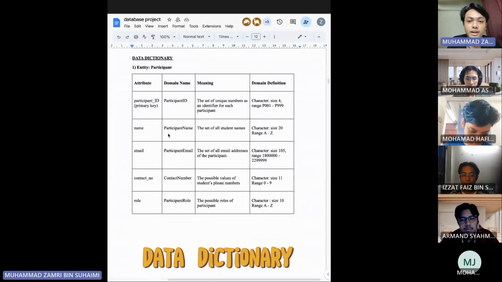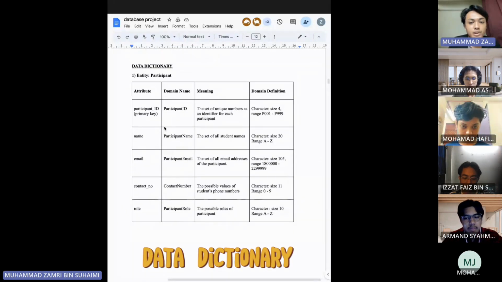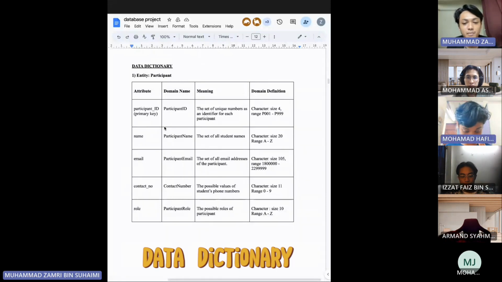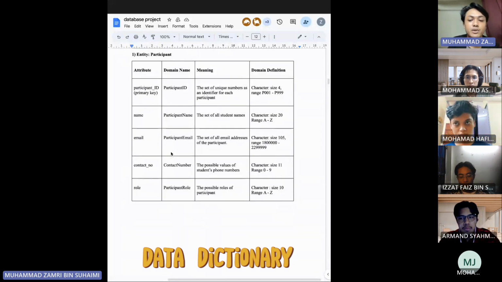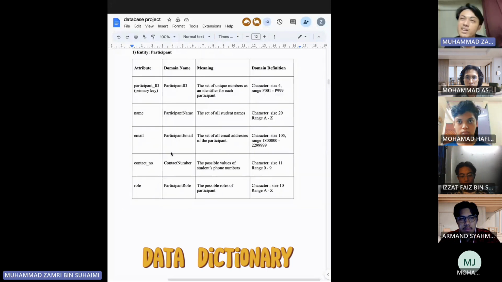So first, we have entity participant, whose primary key is participant ID. We have participant ID, the set of unique numbers as an identifier for each participant. Name, the set of all participant names. Email, the set of email addresses of the participants. Contact number, the possible values of phone numbers, and also role, the possible roles of participants like student, lecturer, and something else.